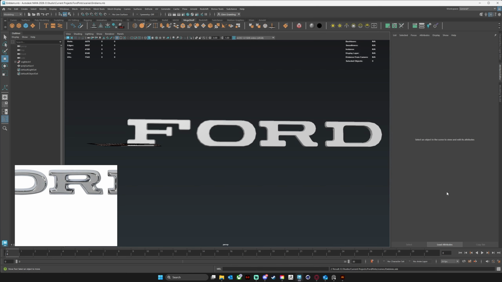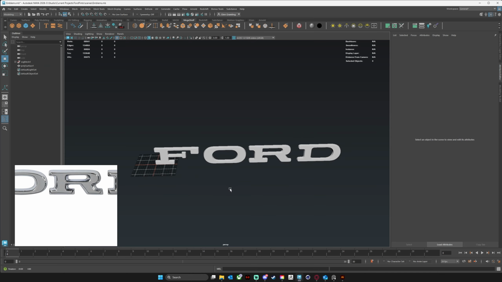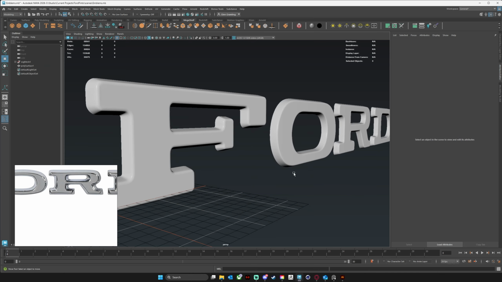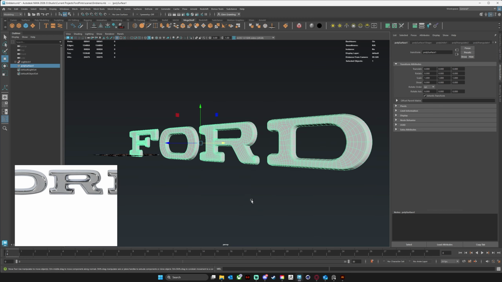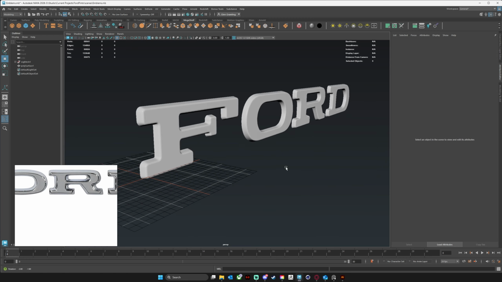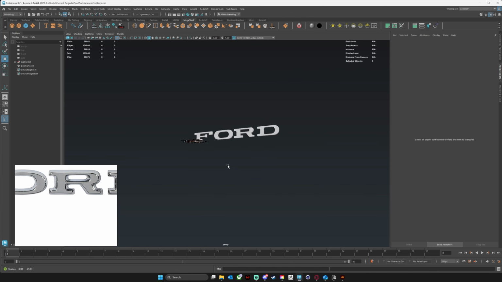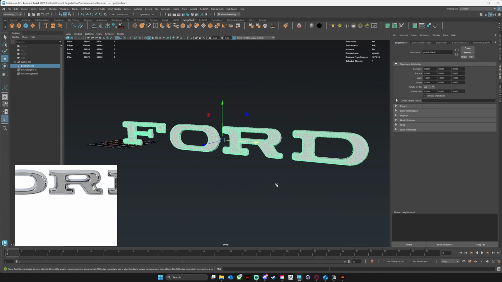And there's my Ford emblem. And if I do a smooth preview on that, it's going to look nice and round. There's areas where it's got a little bit too much geometry, but I could spend a couple hours cleaning that up. But for something that already looks fine, I don't think it's a huge deal.